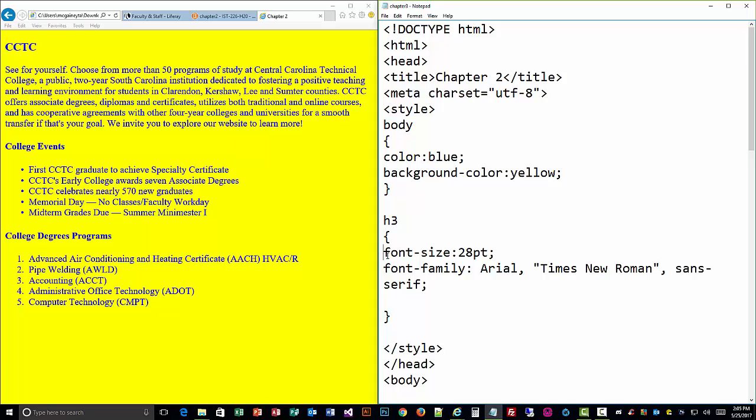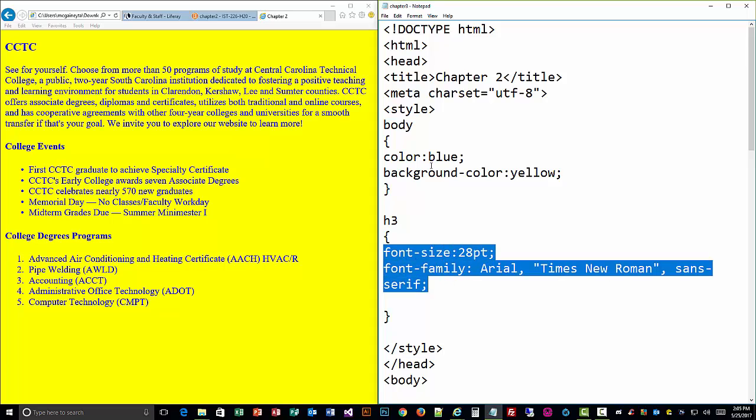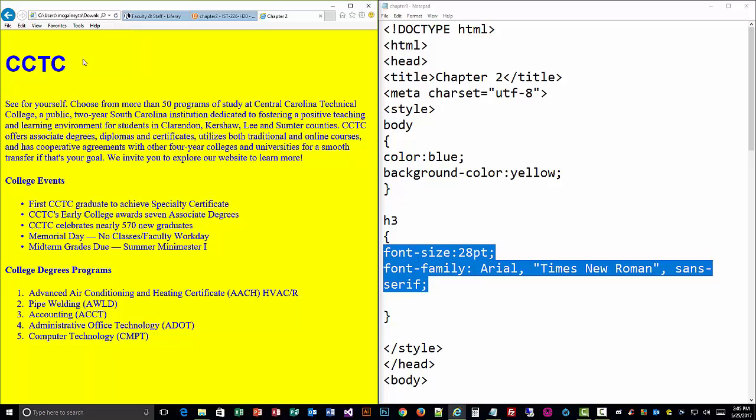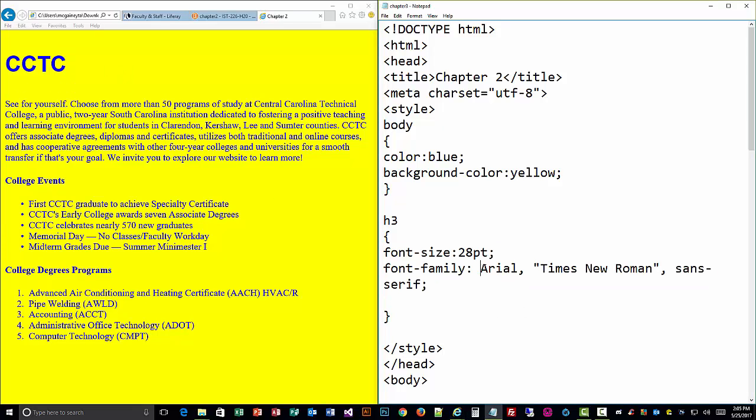So now, when we save this, and we come back over here to Internet Explorer, and we do our refresh, now you can see our text is bigger, and it now uses the Arial font. It uses Arial because that's the very first font we told it to use.